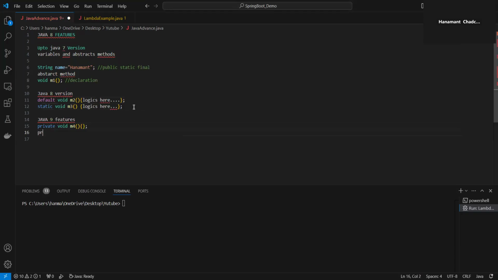And another one is a private static method. For that also you are able to give the logic. So here I will add logic here. This is nothing but a Java 9 feature.